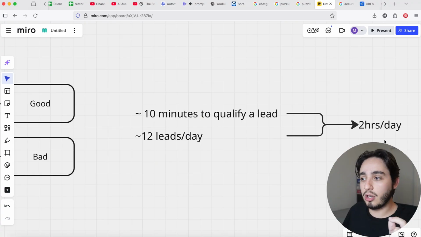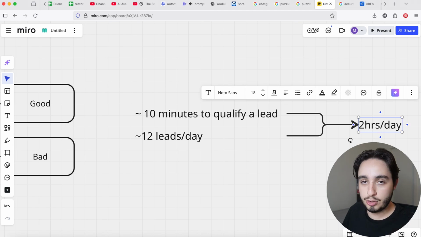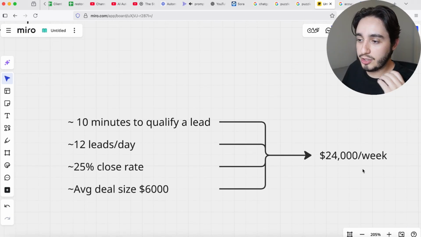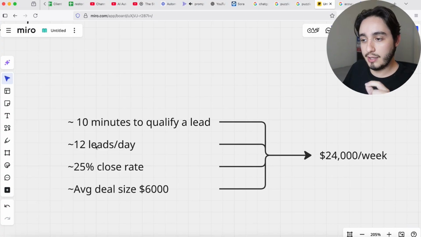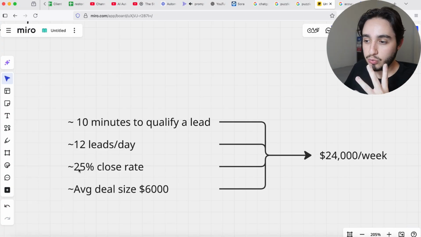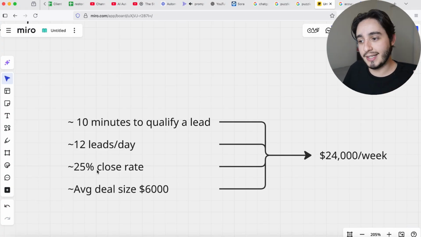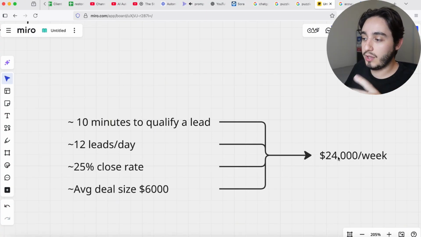But the real cost actually happens when you look at the opportunity cost of what they could be doing with these 2 hours. They could be closing deals with these 2 hours. So if we scroll down here and we assume the same numbers, 10 minutes to qualify a lead and 12 leads per day, with an average close rate of 25%, which is not insane, and an average deal size of $6,000, you're literally paying $24,000 a week for your sales team to qualify leads.